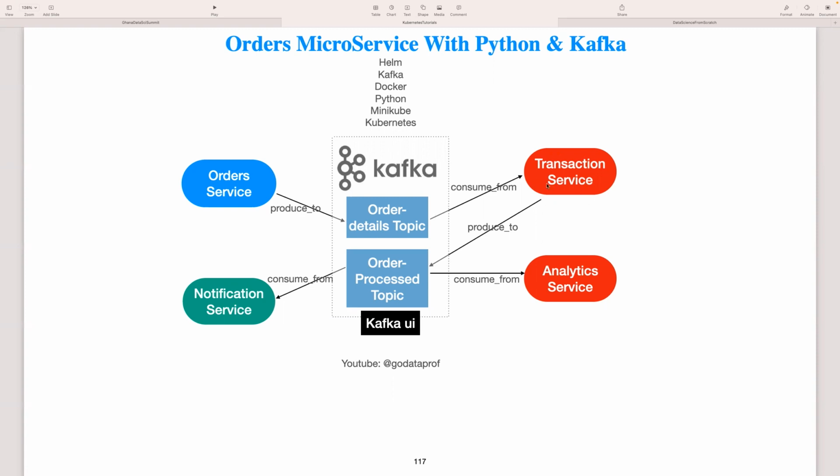And once that transaction is processed, it's going to write back the message to order processed topic. And analytics service is going to consume that message and process it internally. And that will end the process. And also, notification service is also going to consume that same message and then do something with it and then produce some message, but that is not going to lead to anywhere. We are just going to be printing that message to the console.